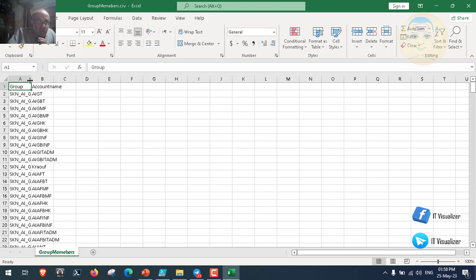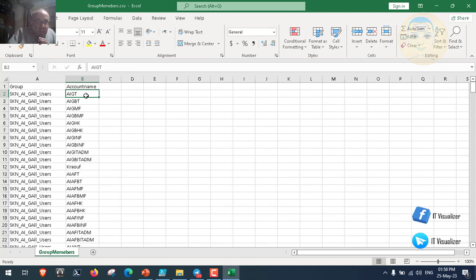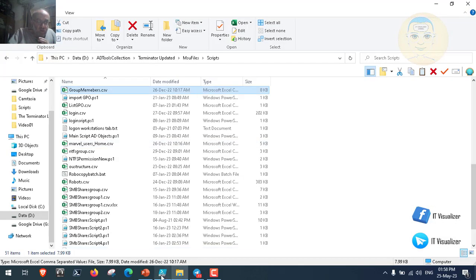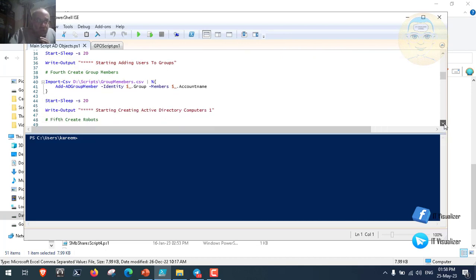So here we can see that, for example, this username, the script will see the username of the Active Directory and insert it in a certain group. So we have the group name and the username. Okay, so this is the fourth line in the script. I told you before that all of these I was using small scripts, so I have combined them in one large script. So this is the fourth line.